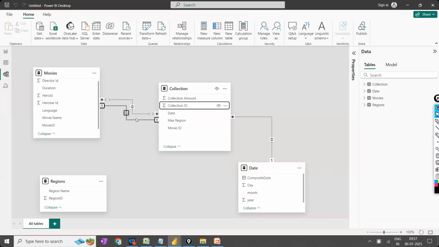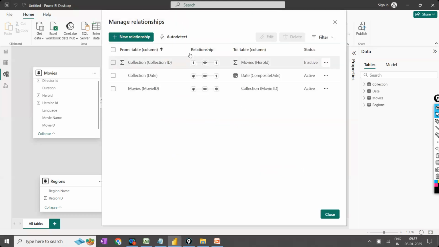Now can you see here, you have got two lines: one is a normal line, and the second one is a dotted line. What does this dotted line mean? It is inactive. If you click on manage connections, you can see the first one, collection ID to hero ID, is inactive, and movie ID to movie ID is active, because those two tables are already connected with one relation. Now we are trying one more relation. For two tables, one relation is sufficient.